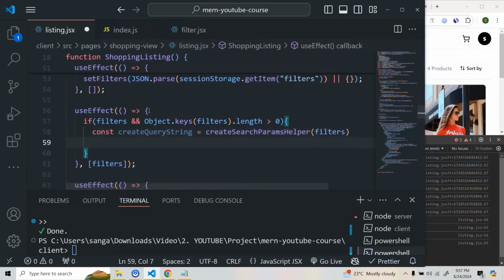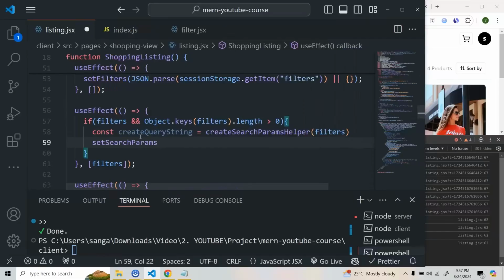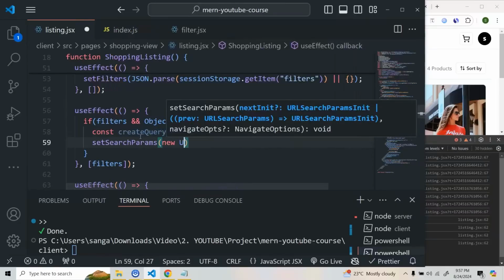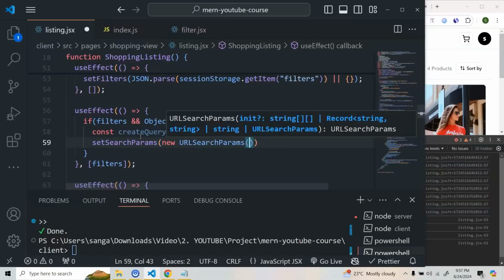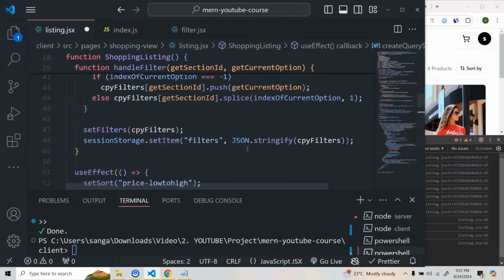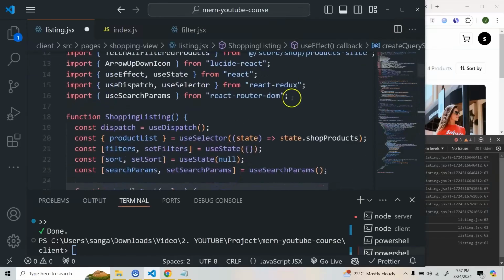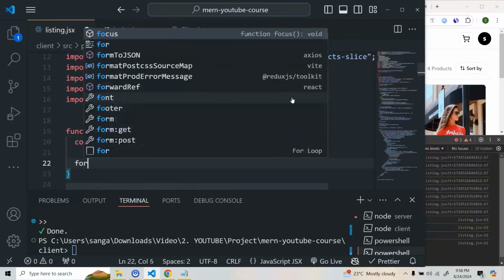Once we create this query param, we are going to set it in that setSearchParams hook, and this will update it. So we'll do URLSearchParams, and here I'm going to pass this createQueryString. Now you'll notice what will happen, but before that we need to create this createSearchParams function. So here only we can create it. We'll do function createSearchParams, and we'll take filterParams, let's say.